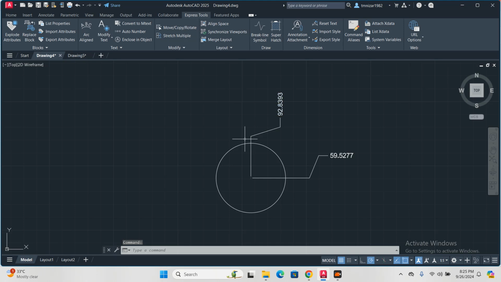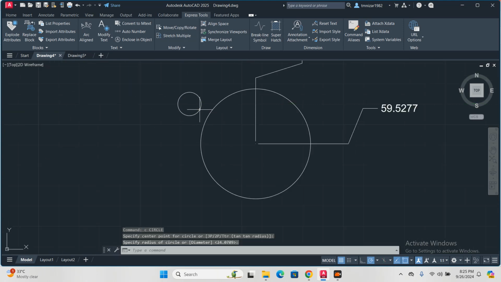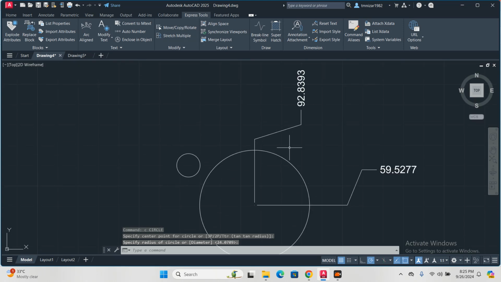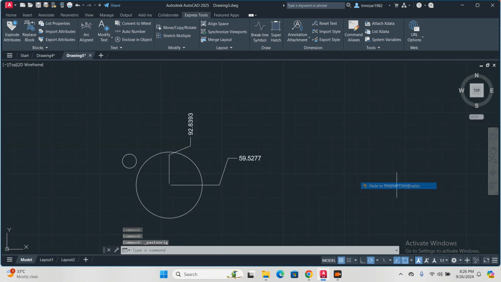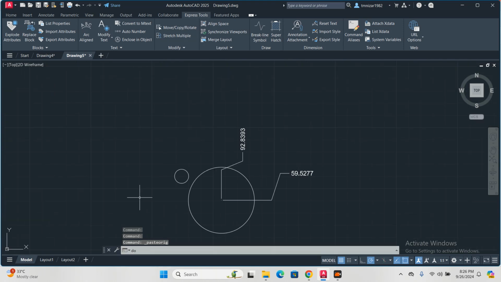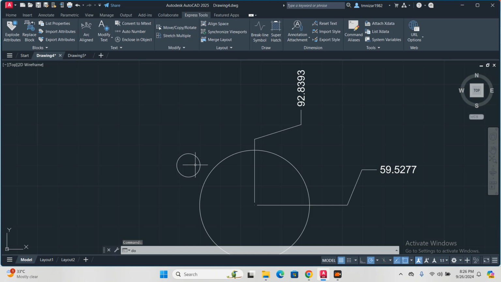So let's do another circle, somewhere, where you want to, maybe here. So I want to copy this one to there. Yes, select, okay. And here, you will see the same location with the same coordinate. You can check the coordinate: 91 and 60. So you will see the same here, 91 and 60.